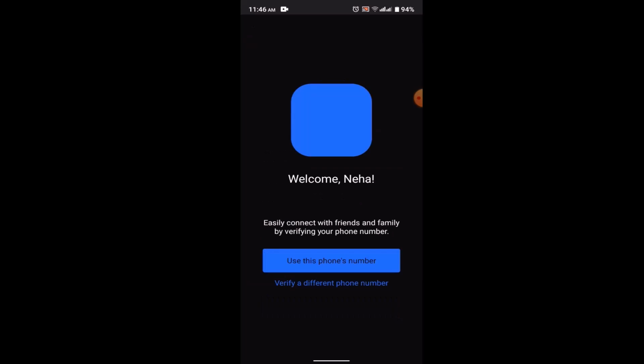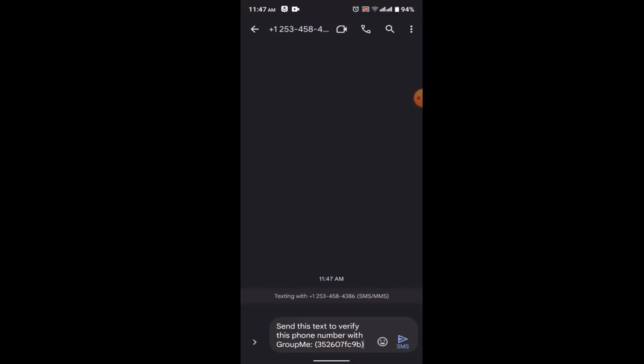You'll be asked if you want to sync your contacts or not. If you want to do that, then just click on use this number, or if you have a different phone number, then click on the other option, that is verify a different phone number, and you will need to send the text in order to verify your phone number. So just click on this arrow icon.